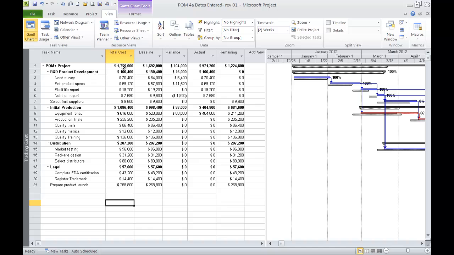Now, what we show here is a new total cost, which is based on the actual cost for our completed tasks. Notice this is $7,600 instead of $96. It's $1,920 less. However, these both took longer than the original plan, so we had to add in a little over almost $18,000. So what we see here is an increase for the R&D product development from $150,000 to $166,400. Now, here's an in-progress task, the equipment rehab, and what we've done is we've taken that 30-day duration and changed that to 35.